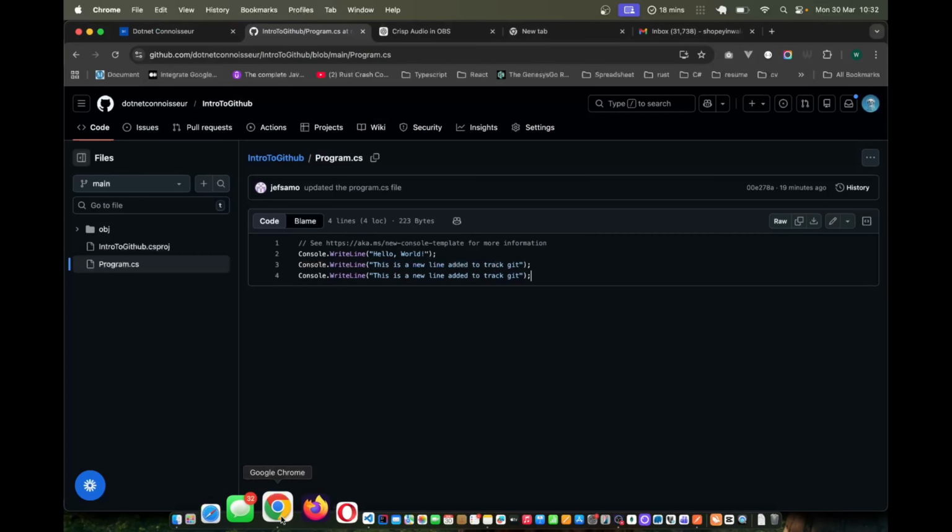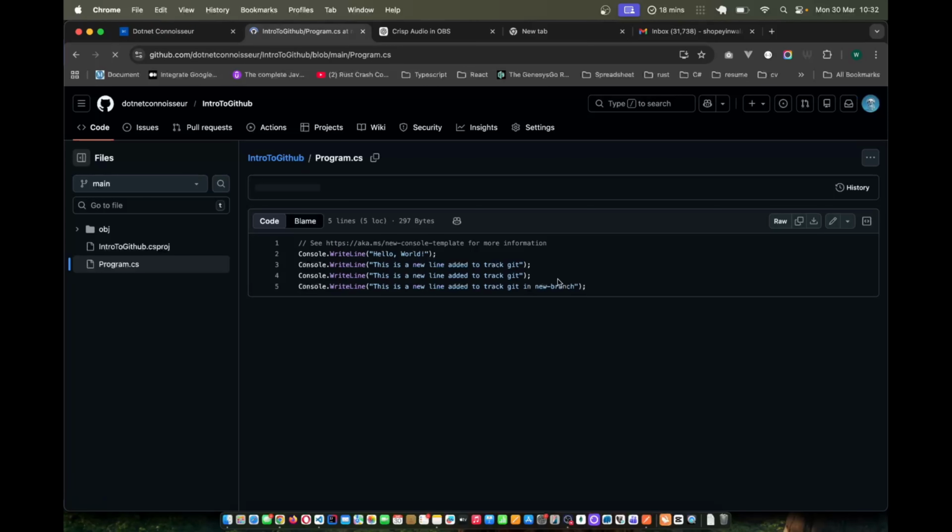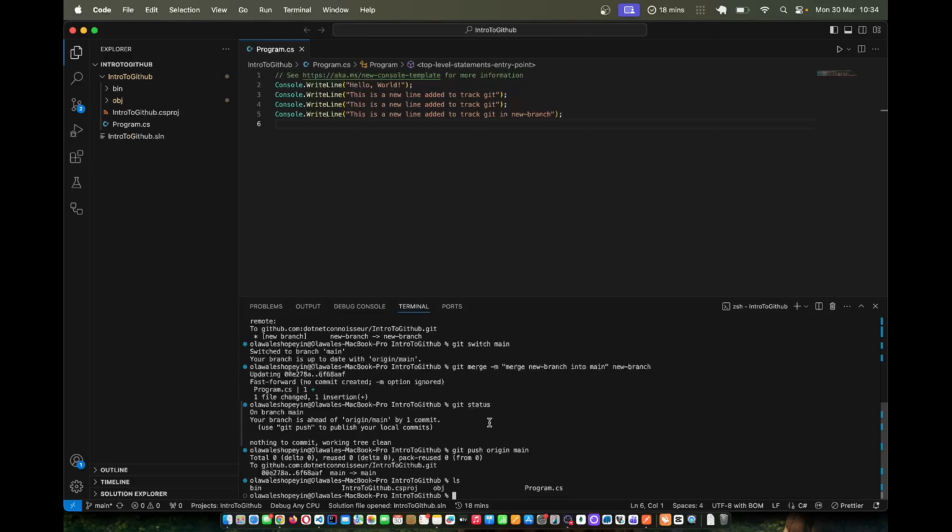After pushing, if we were to refresh this page, if you remember correctly, we're in the main branch in GitHub here. If we refresh this page, we'll see that this has now been added into our main branch. So that's basically the concept of merging in simple terms. Straightforward, simple. Now let's discuss the concept of git ignore.